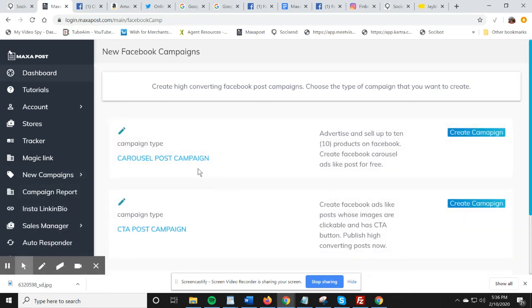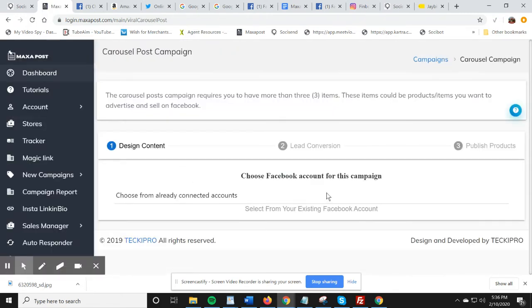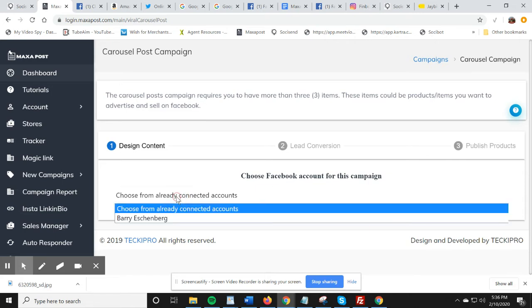So bouncing back over here to our dashboard area, new campaigns, Facebook, which is the page that I'm on now. And we're going to create a carousel post campaign. We click on that. Now, once you watch a couple of these, you're going to see that the system is pretty much the same all the way through when it comes to creating the different styles of campaigns. Very simple and easy to understand and learn how to do.